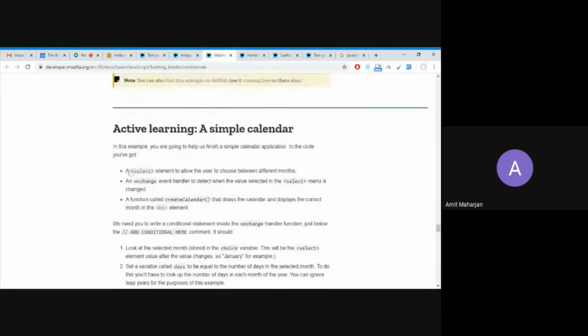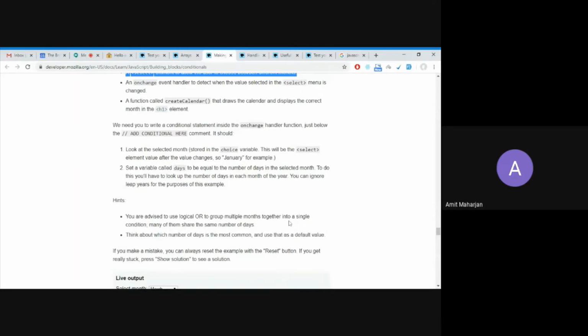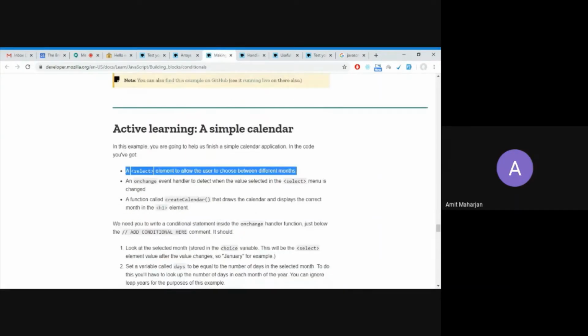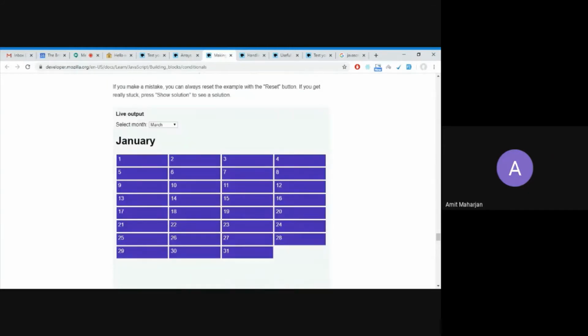In this example, you should have one select element so that the user can choose between different months, from January to December. So on the change event, you need to detect the value selected. This one we have already done before. Next, you should have one function called createCalendar, and this should display your calendar and display the correct month in the H1 element. So this is your H1 element. Whatever you selected, let's say if I select January, this should show me January, whatever you selected.